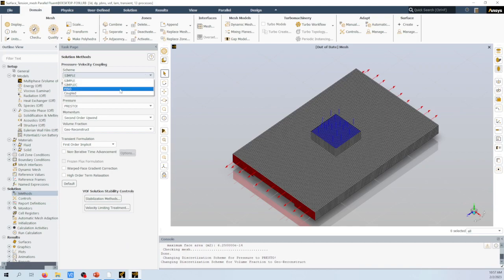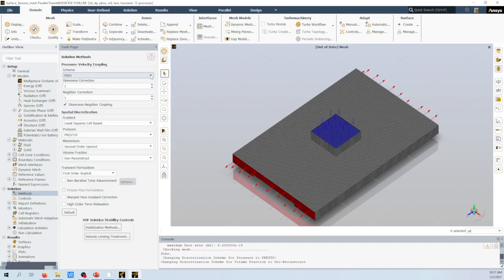Now, these are some settings that you just have to dive into to know. PISO is recommended for transient solutions. Node-based is a little bit better for interface tracking, and so is PLIC, however they say it. So these two are for interface tracking because we want a nice sharp interface as it moves through the cavity, the interface between air and water.